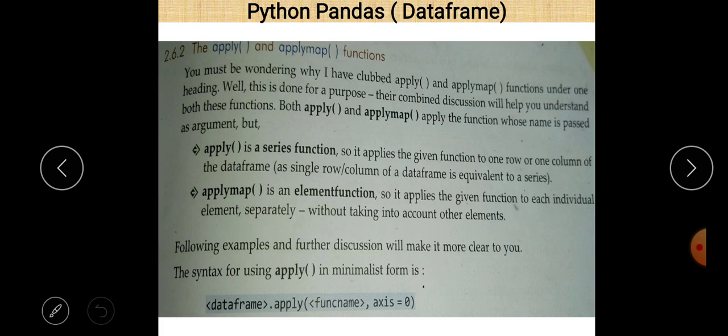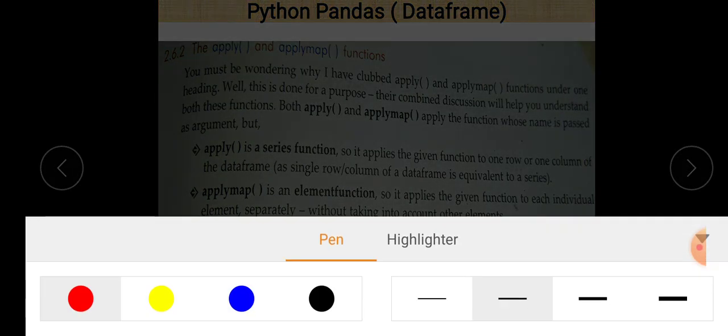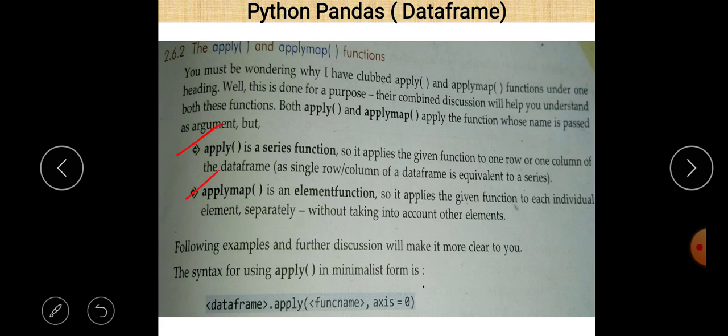First of all, the difference is marked in the points here. Apply is a series function and applymap is an element function. That is the basic difference between apply and applymap. If you want to give an answer in one line, just write: apply is a series function, and applymap is an element function.